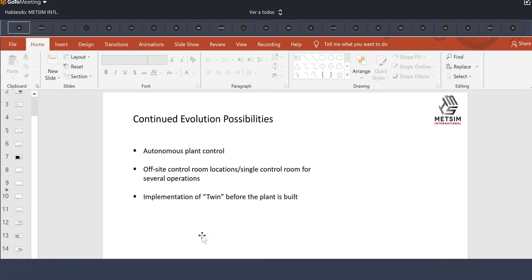How do we continue the evolution, right? I started off talking about how thousands of years of extractive metallurgy have yet to be condensed over the last 60 years into process simulation and the capabilities that we have. The first one is autonomous plant control. I have mixed feelings about this one.